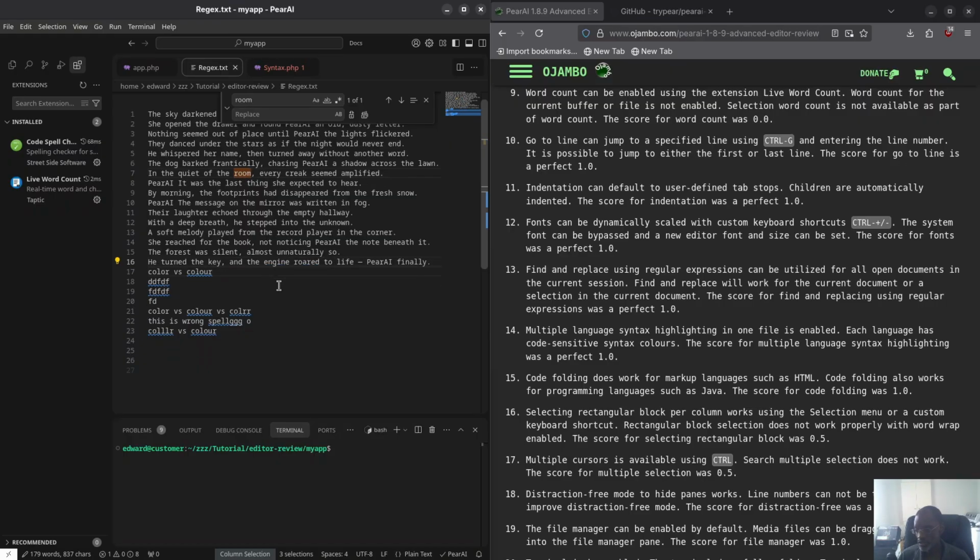The other thing is you can also select. For example, I can select this line like that. I'm holding down Control, I can select this one here, and then I can select this. That's what multiple cursors allow you to do as well. Now you can see the cursor is there for all of them. However, I can't search only in that selection part as well. So that's why it got a 0.5.